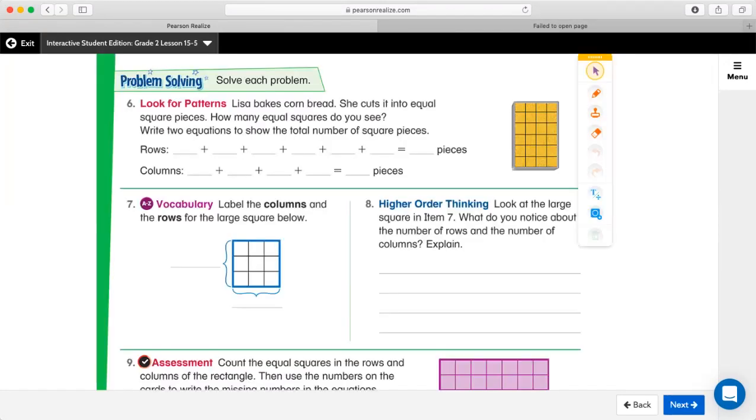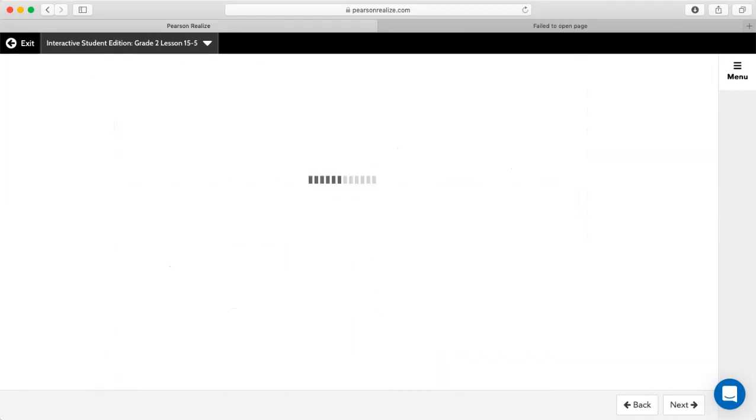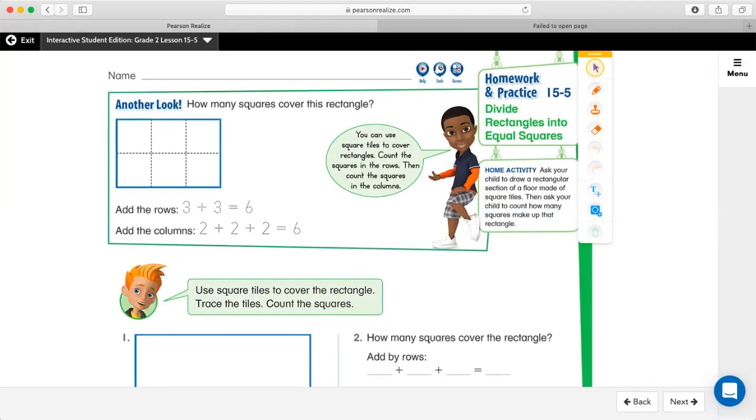And then you have just a quick look at if this was a pan of cornbread, how many equal squares? Okay, here you're going to label the columns, which one shows the columns, which one shows the rows. Okay, number 8, you're going to look at number 7, and you're going to see what you can discover about the rows and columns here. And then your homework is just going to be repeating this again.